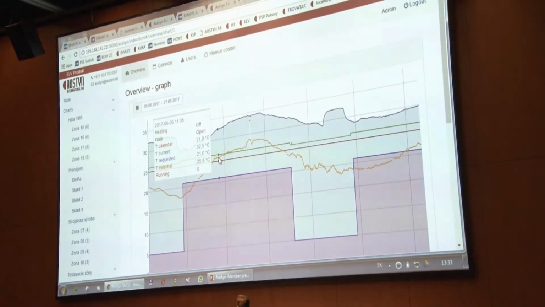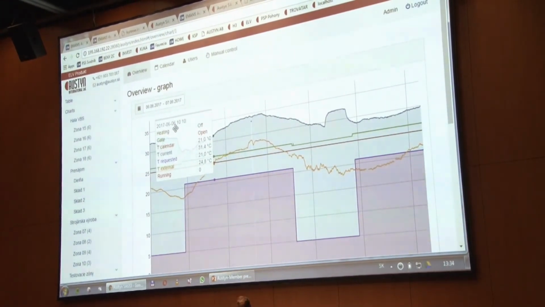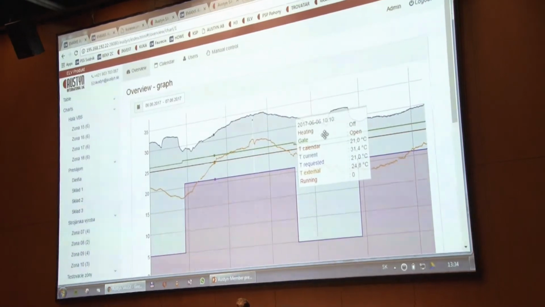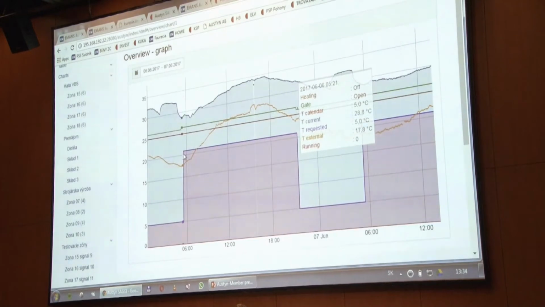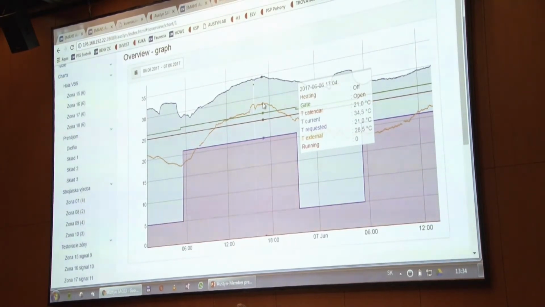You can see the chart with the states of running processes and measured temperatures. It's external temperature, current temperature, set temperature, and also here you can see if the gate is open or not. When the gate is open, the heating stops for that moment, and when the gate is closed, heating is working again.